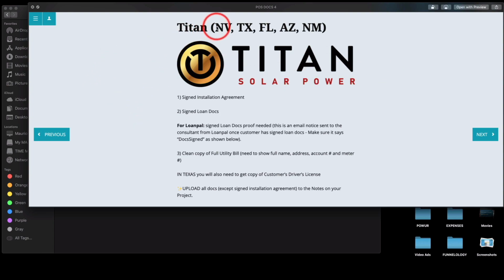See, this right here, Titan, this is the solar power installation company. And Nevada, Texas, Florida, AZ for Arizona, New Mexico, right? I'm focused on Nevada, Texas, Arizona myself in particular. But one more to add to this list, California. Those are the 6 hot market states, right? Those are the hot states.